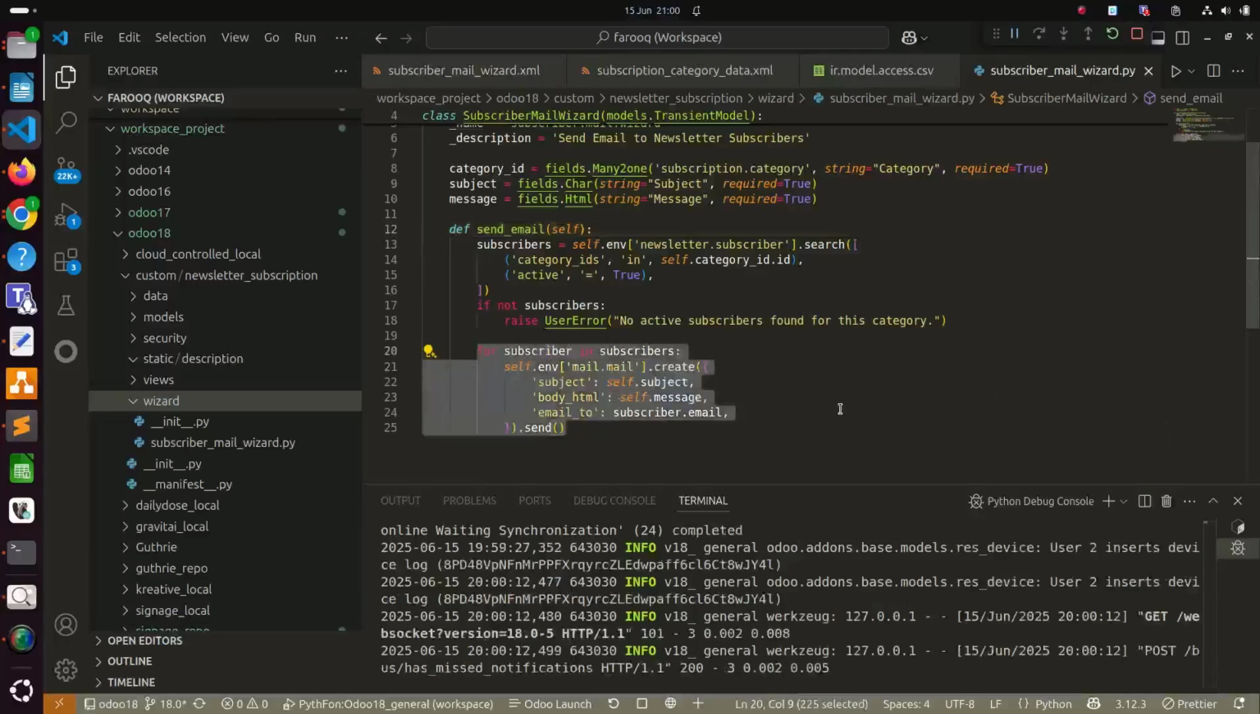This Python file defines the logic behind our email sending wizard. When a user selects a category, writes a subject and message, and clicks send, this code fetches all active subscribers in that group and emails them directly. It uses Odoo's mail.mail model to create and send the messages, and it even raises an error if no subscribers are found to avoid confusion.